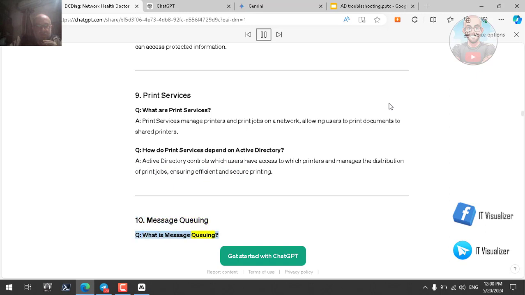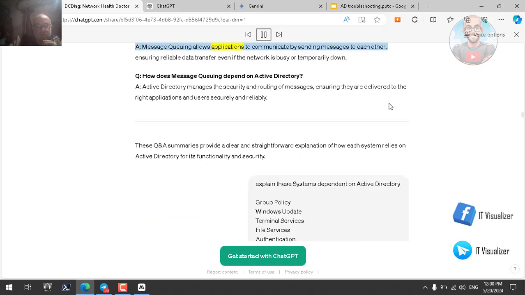10. Message queuing. Question: what is message queuing? Message queuing allows applications to communicate by sending messages to each other, ensuring reliable data transfer even if the network is busy or temporarily down. Question: how does message queuing depend on Active Directory? Active Directory manages the security and routing of messages, ensuring they are delivered to the right applications and users securely and reliably.